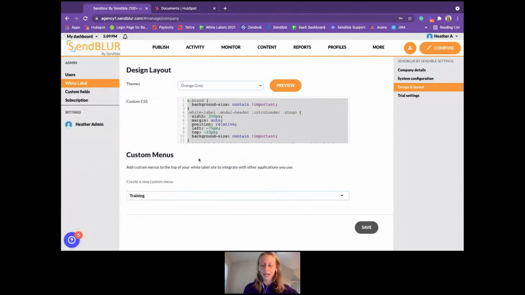Now, the area I wanted to focus on is here where you see custom menus. This is a really awesome feature that you only have available on co-branding and white label plans. What it does is it allows you to add in a custom drop-down here. Normally on a Sendible plan, you have your normal navigation, which takes you through the different areas of the dashboard from publish to profiles. You'll see I have the option here that says more.